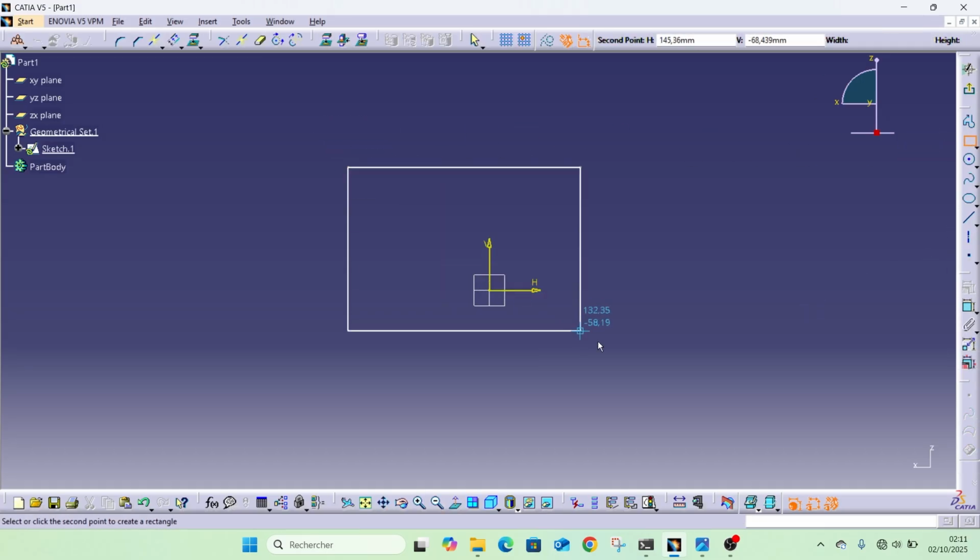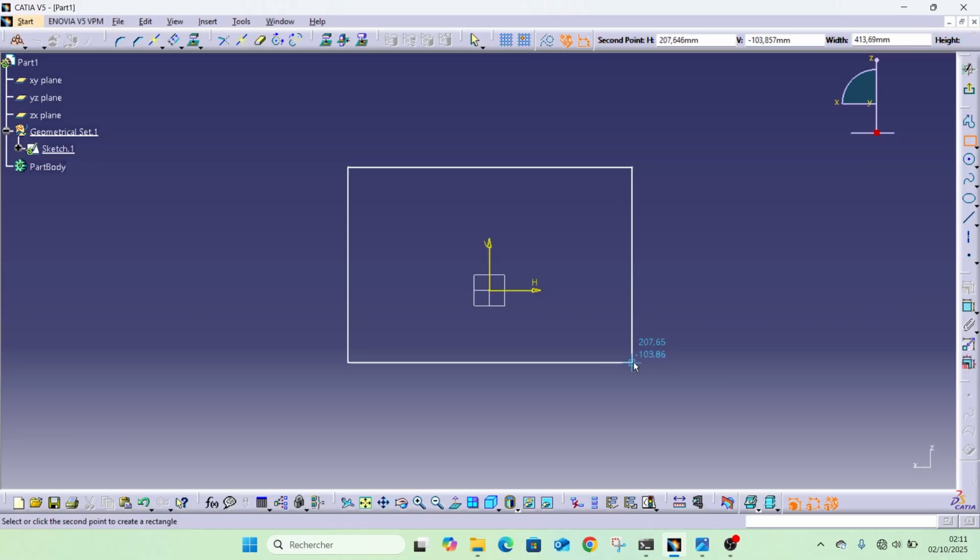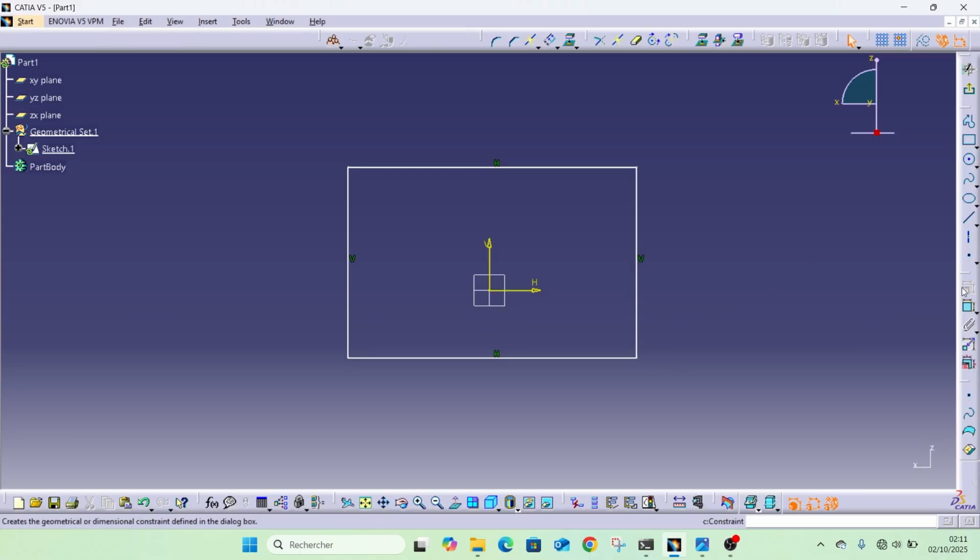For example, let's do this, and let's do our equations. This is for these two lines. So let's do our equations to the two axes. So this is it. It is green, so it is fully constrained.